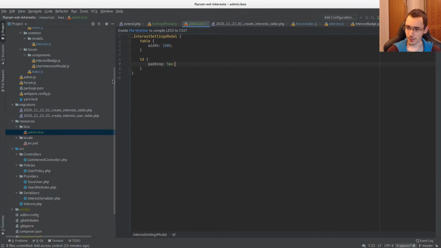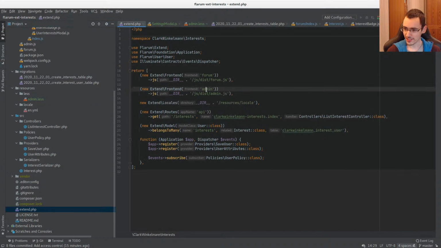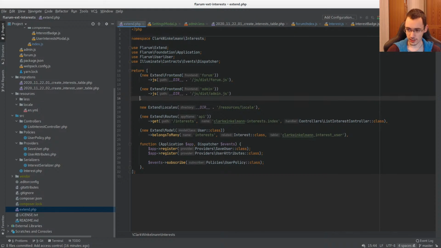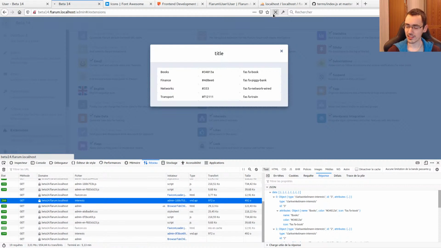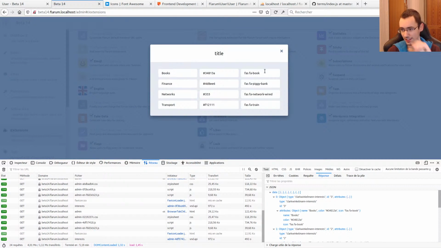So nothing will happen because the less file is not registered. I need to register it. So go to extend. I can use my existing front-end extender for the admin, and I can add CSS. And here I put the path. So resources less admin. And now my CSS is loading. If I go back here, we can see I now have some space. And right now it's all very nice.